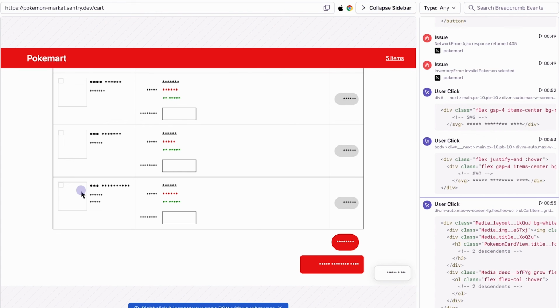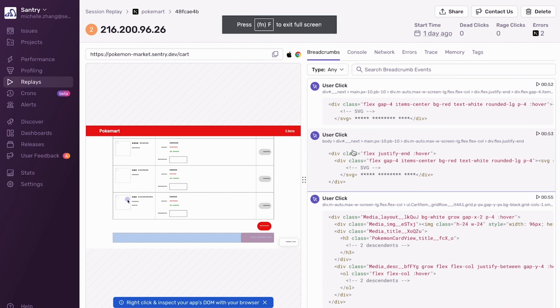I'm really glad I had replay to help me figure out all the context that the issue couldn't give us originally. We were able to see that because there were two errors that occurred at the same time, the network error and then also the invalid Pokemon error. And now I'm going to go investigate this invalid Pokemon error to make sure that it doesn't happen again.